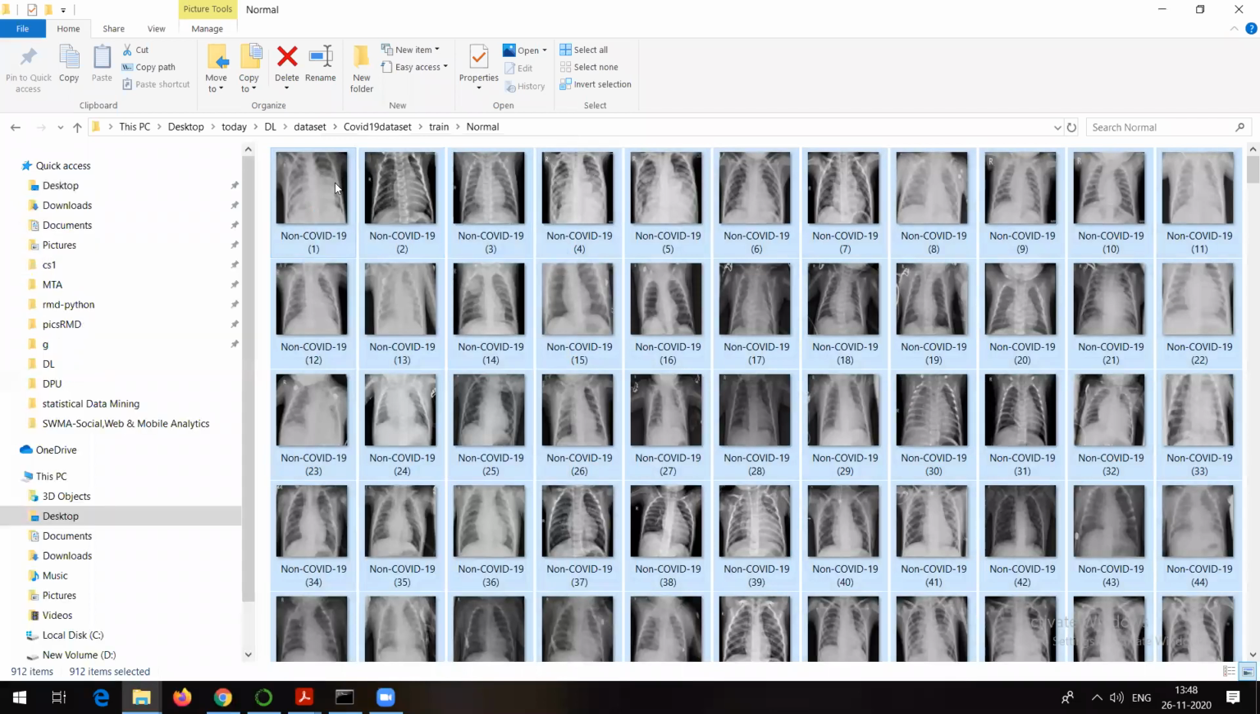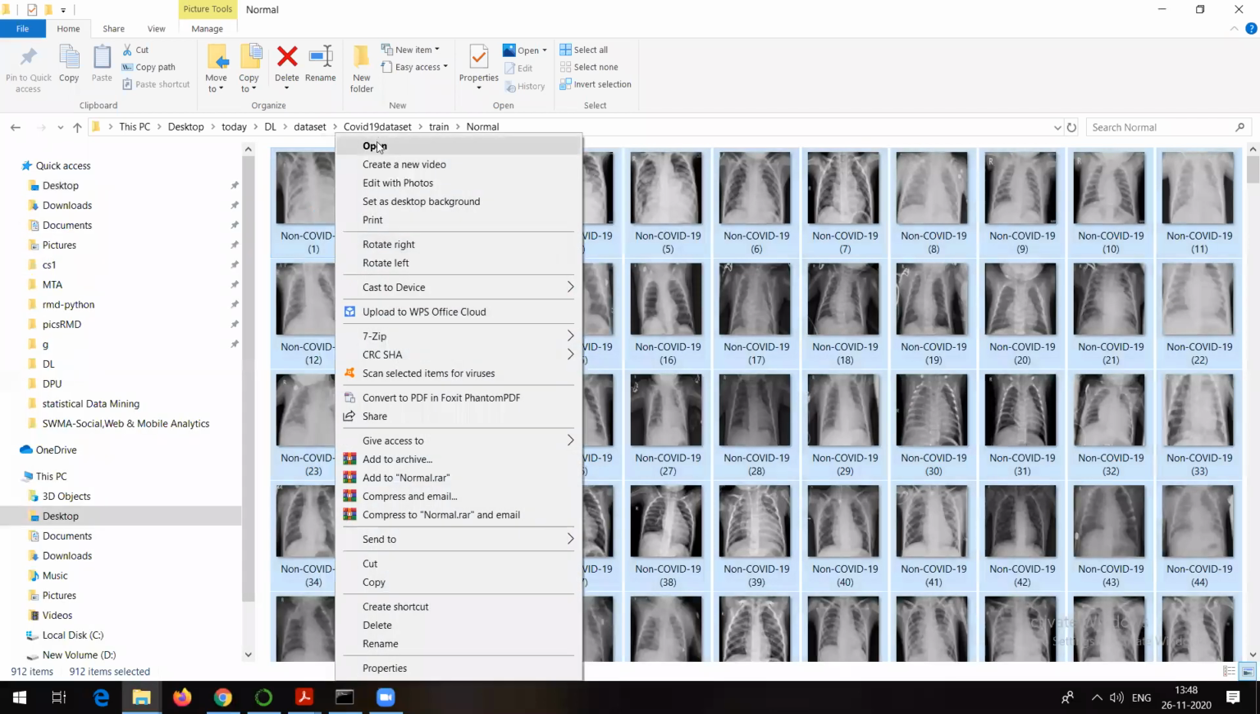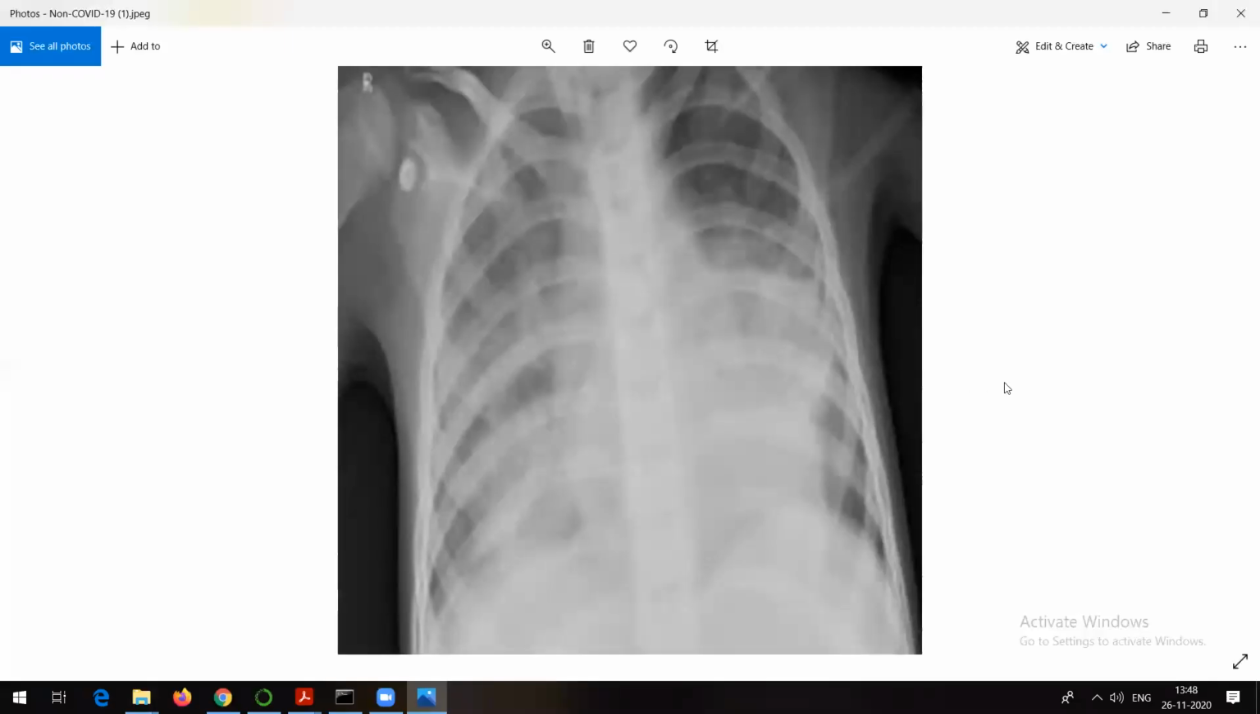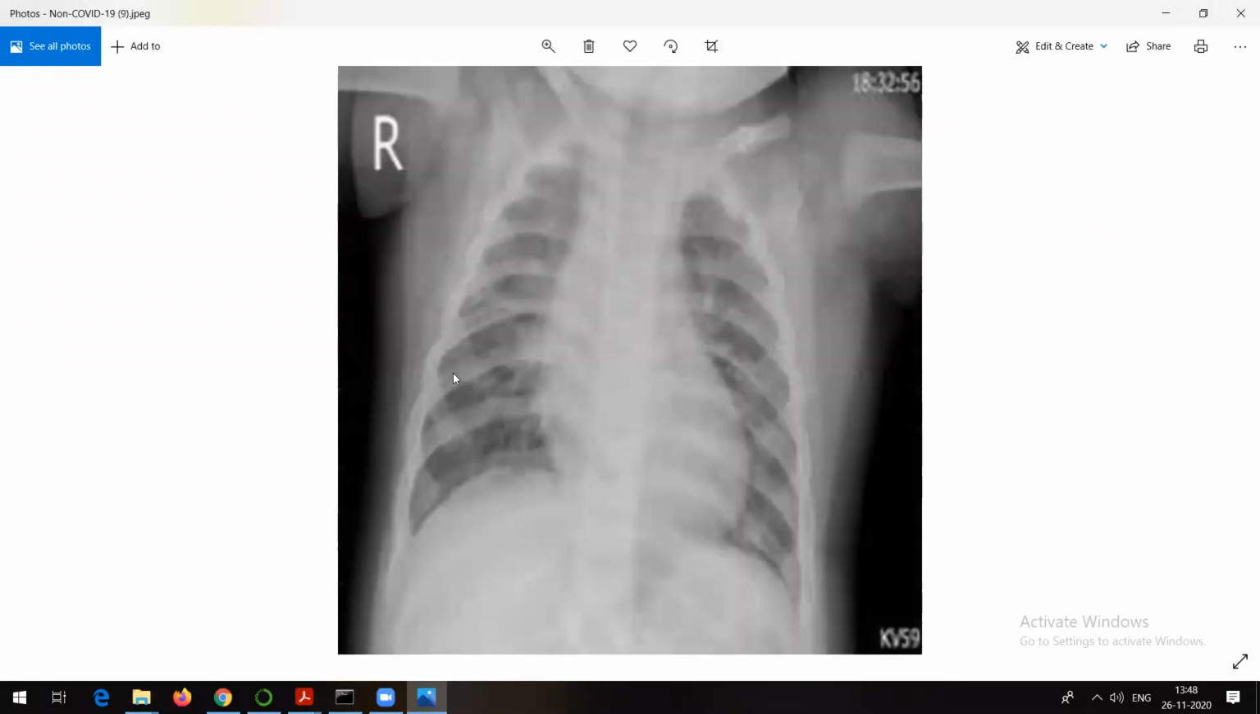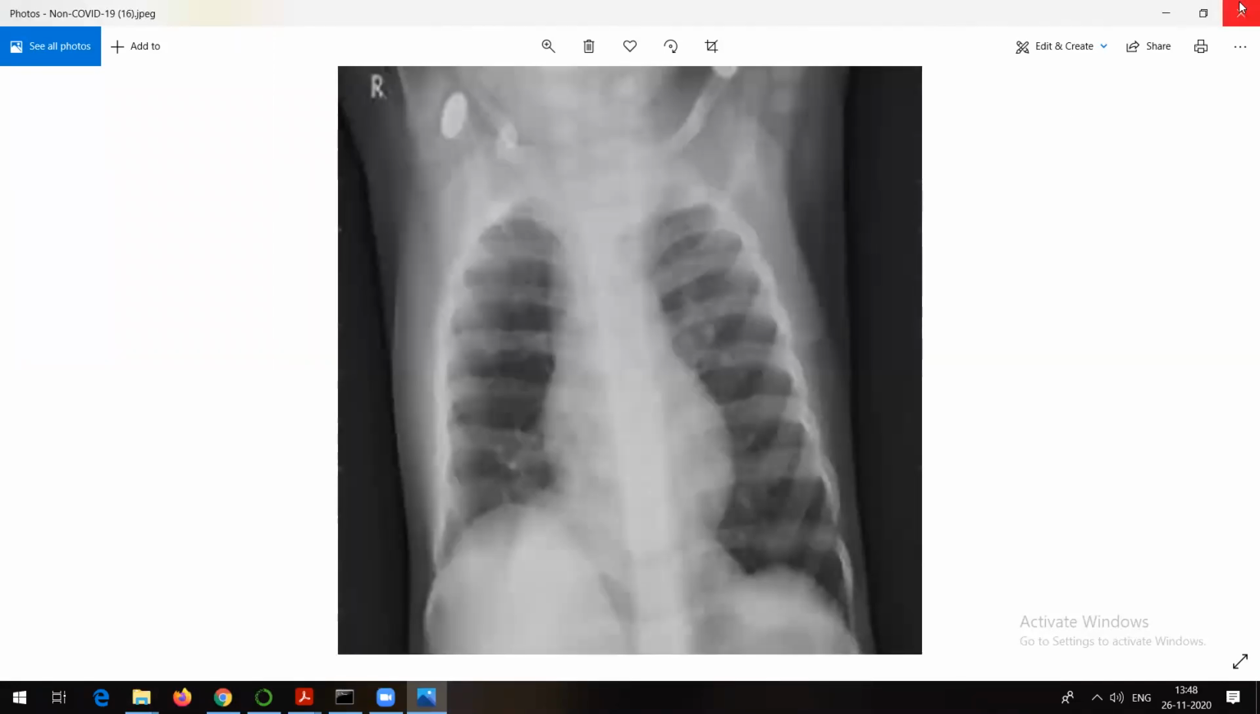As you have already seen, we have divided this data into training and validation. Either you call it training testing or training validation, it is one and the same thing. So this is the data set of the people who are negative, or who are normal, not affected by COVID. This is what I am going to make use of.